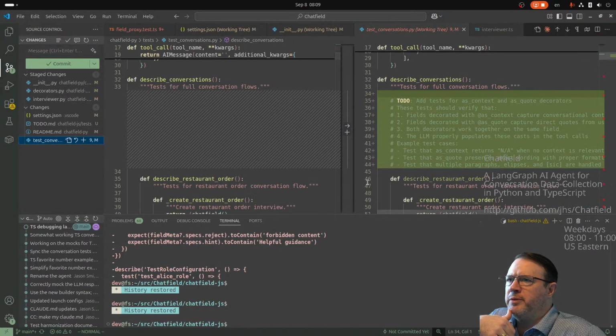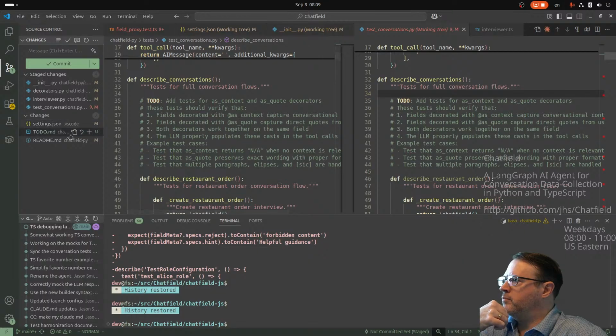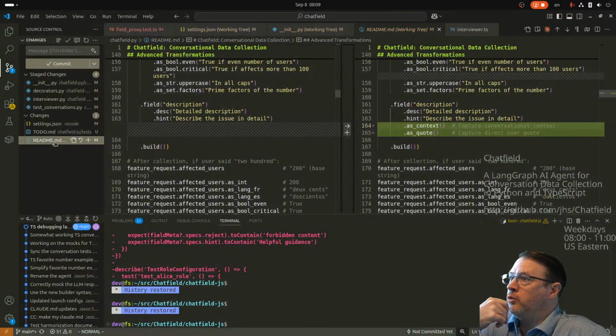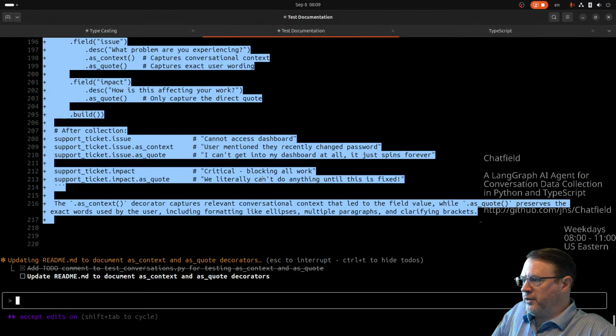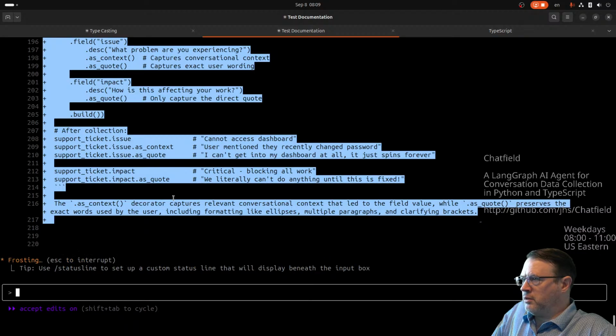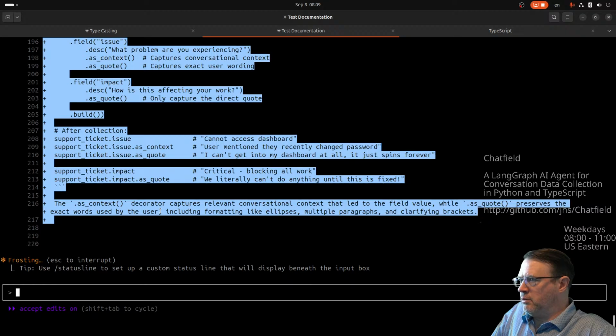So this test, it just wrote me a to-do. That's fine. Oh, README, thank you. Dot context, okay. Yeah, perfect. Whoa, support ticket. Oh, it updated the README. Okay, thank you.